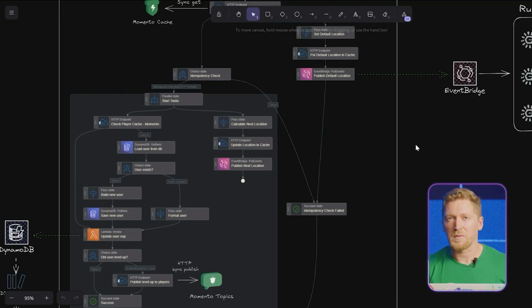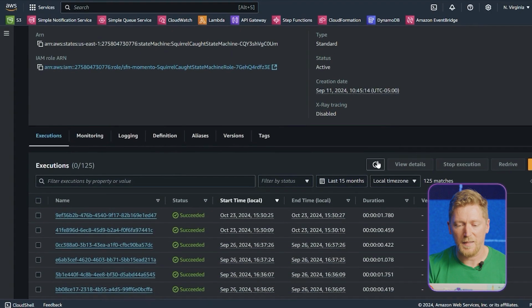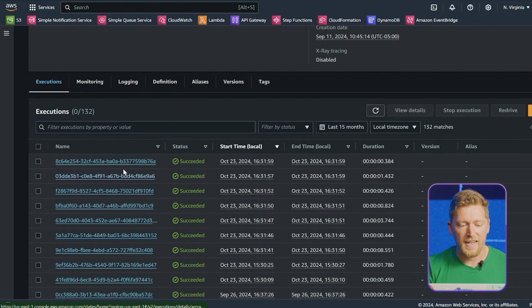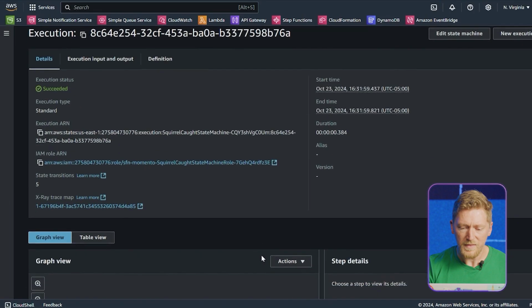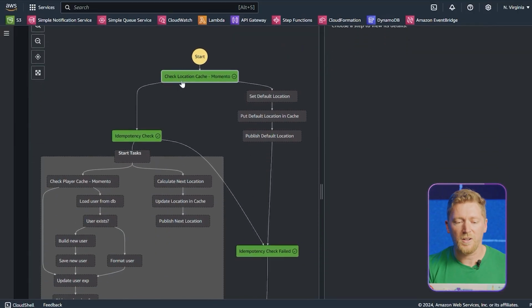Everybody likes looking at diagrams, but I'm pretty sure we like looking at the actual real thing a little bit more. So this is the Step Functions console inside of AWS. What we're looking at here is that every time I click on a squirrel, we have a new execution that runs. So I'm going to click on the most recent one. What I love about Step Functions is that it shows you all the steps that were taken through that specific execution.